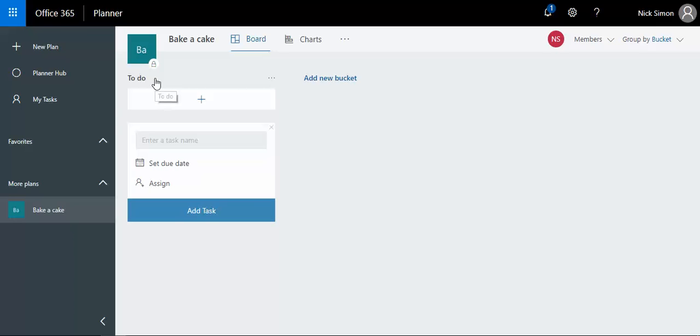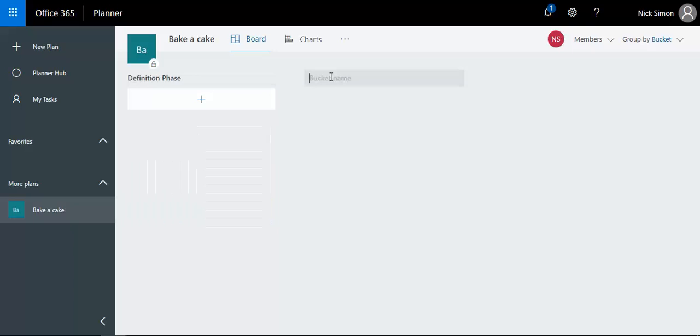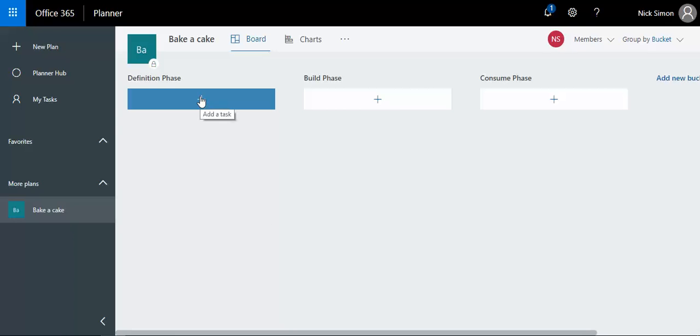So let's set up our project. The first thing we're going to do is have a definition phase as the first step. Then once we've defined what our cake's going to be, let's move on to a build phase. And finally, once we've done that, we'll have a consume phase where we actually eat our cake. Those are our three phases of our project. Then let's add some tasks to those.